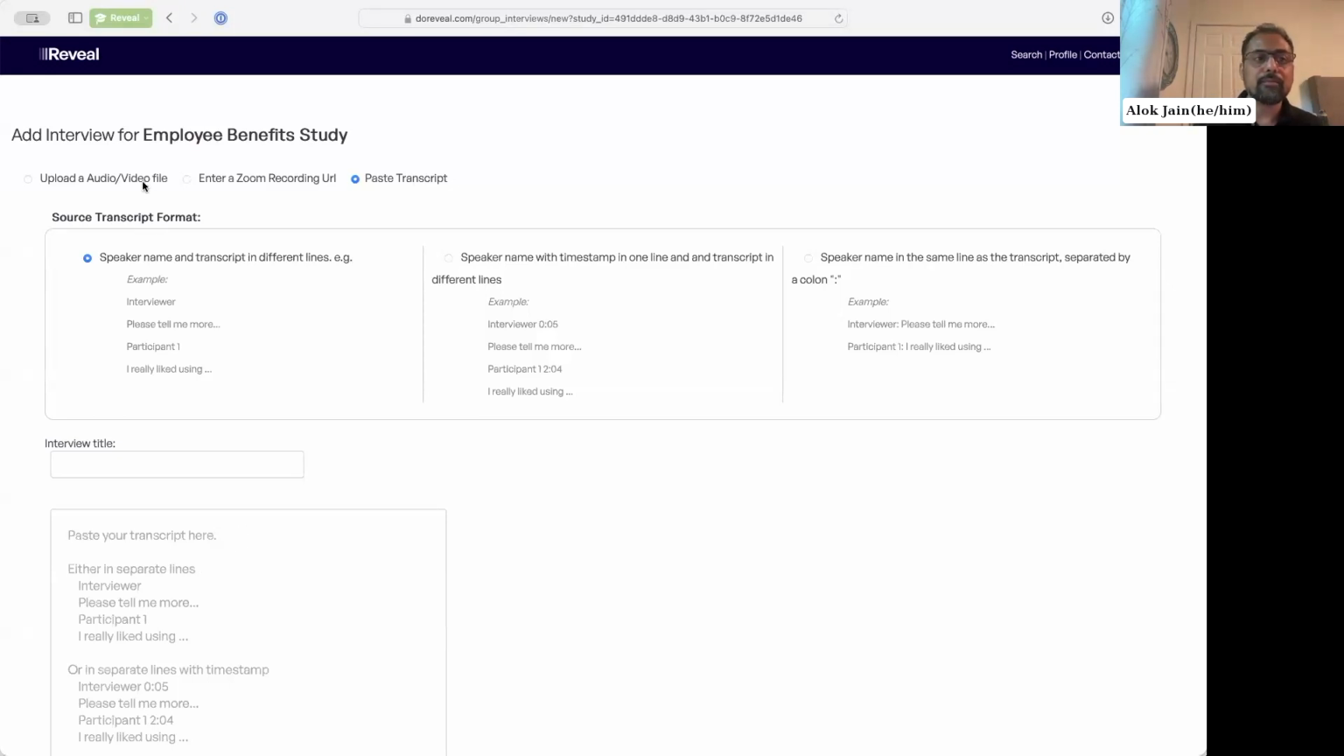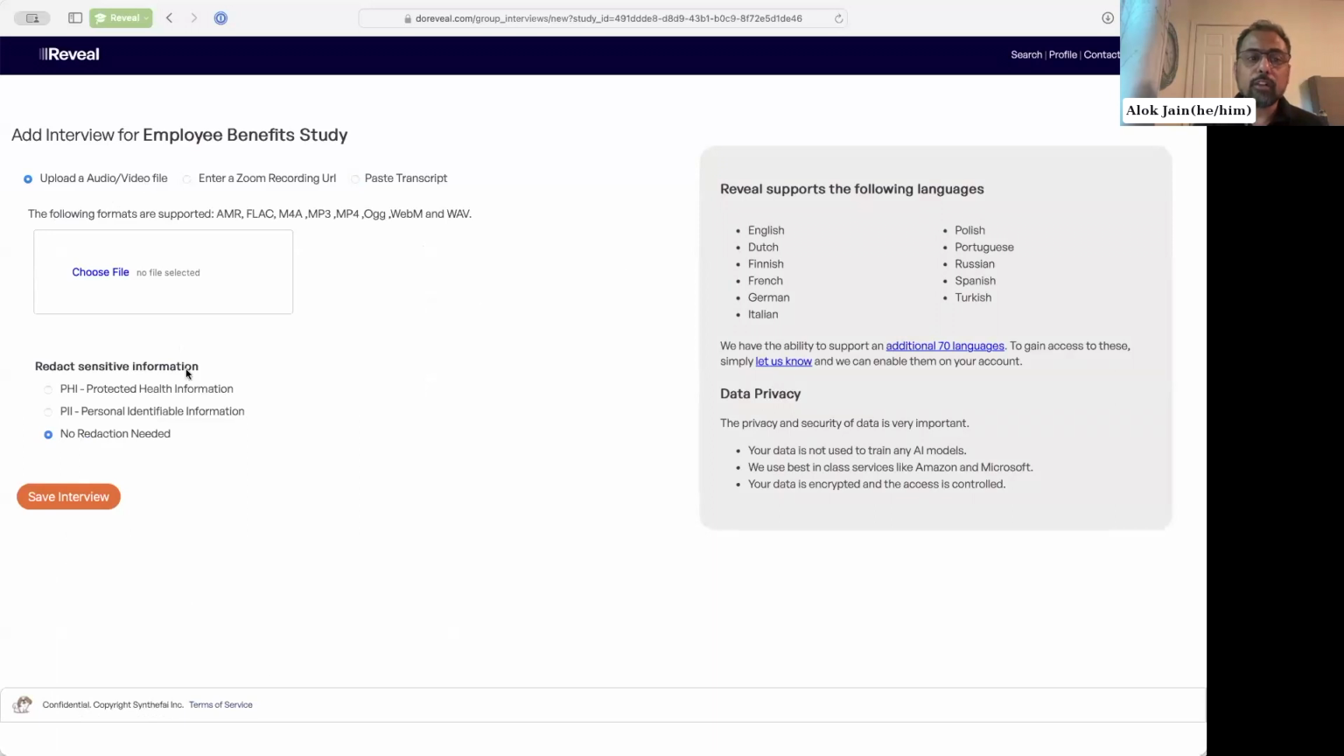With the uploading of the files, you also have an ability to ask Reveal to go and identify any sensitive information like PII or PHI and redact it. So it can do that out of the box. It supports all of these languages. We have ability to extend it to even more languages.